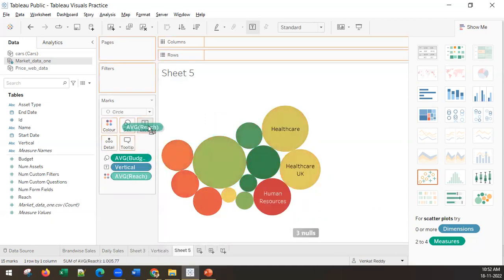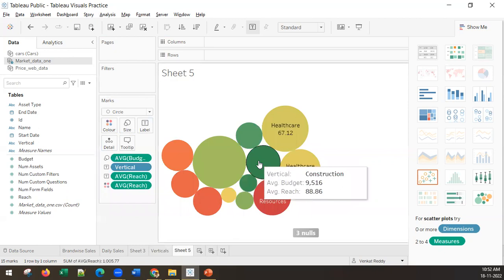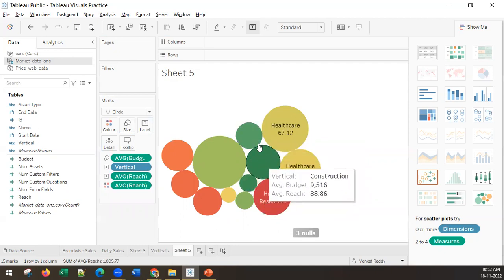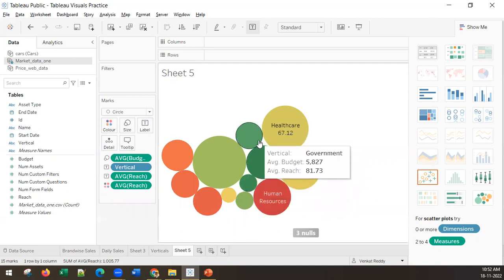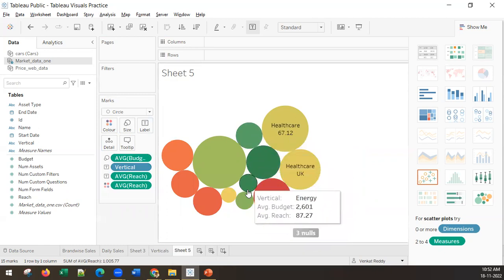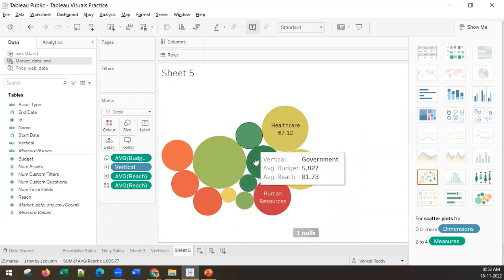Now I'll put it on the label as well. So reach has to be high. That means what? It has to be in green color. Reach is how much? 88% reach. Reach is 81%. So these are all good ones that are having higher reach, and the average budget has to be lesser. Okay, the budget has to be less. That means it has to be a smaller circle. Okay, the circle has to be smaller, and it has to be a greener one.